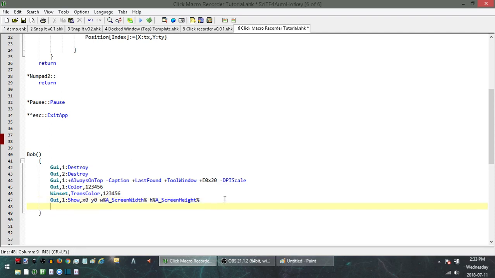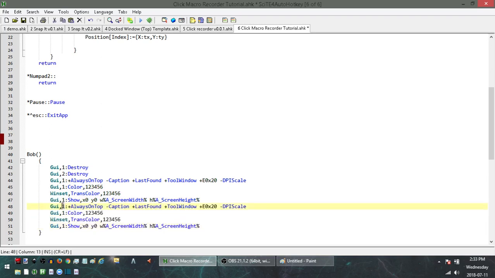Okay, now I just need to do the same with a second window. So I'm just going to copy this code here, those 4 lines after the destroy, and paste those in and change the 1s to a 2.